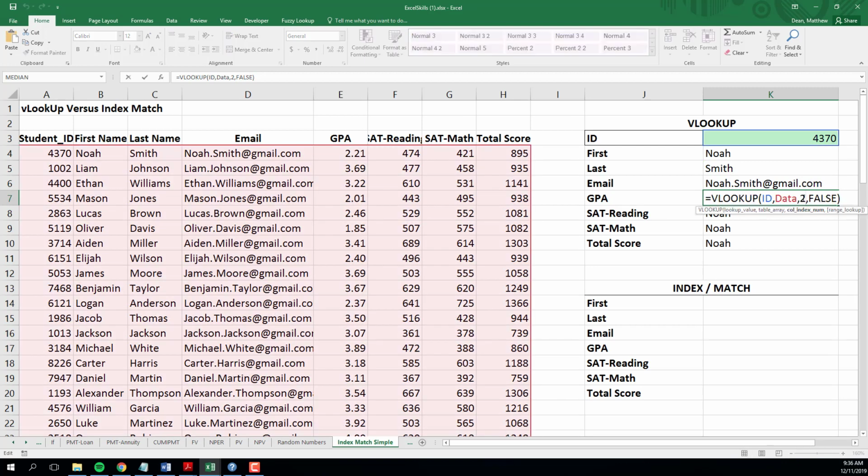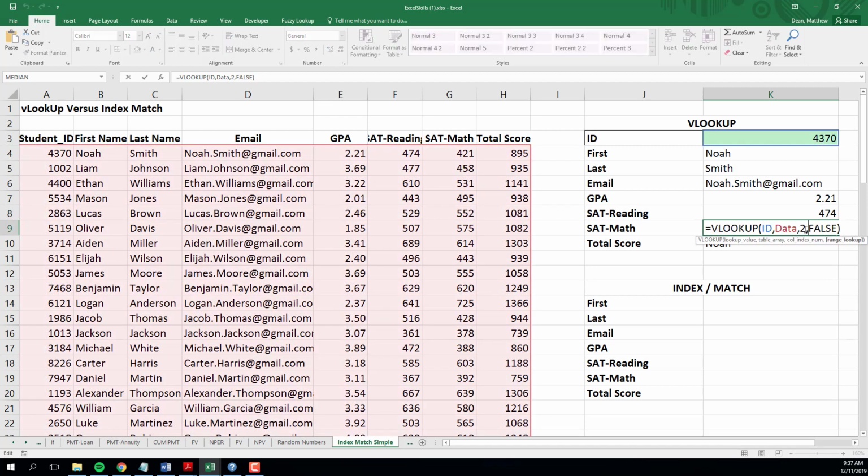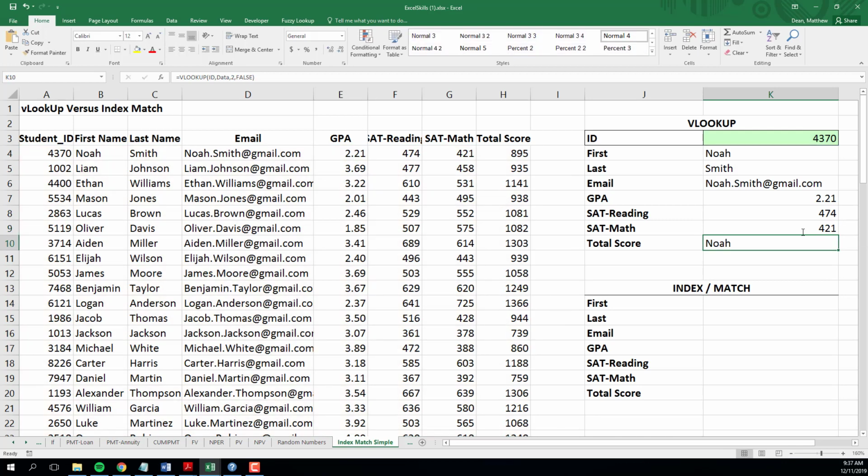GPA is just a 5. SAT reading should be 6. And then we have column 7, and then column 8. And again, we need to use the exact match here, or else we will get somebody else that we're not interested in. So that's the VLOOKUP. Next, we're going to look at doing the exact same thing, but doing it with index match instead.